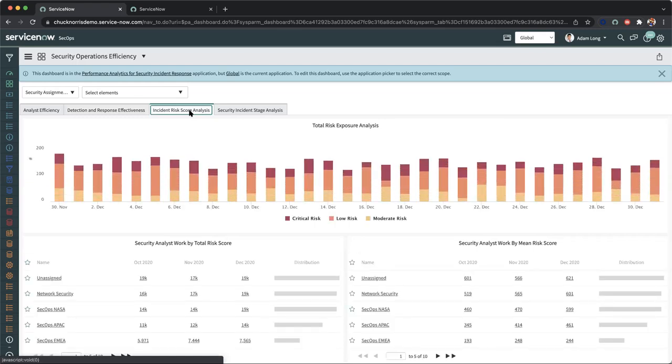Now here we have the incident score analysis. This is going to give you the total number of open incidents in each risk category. Now this could be on a low risk scale, a moderate risk scale, or a critical risk scale. Calculation is based on the number of true positive security incidents that the security analyst has closed. So this visually represents all of that data.